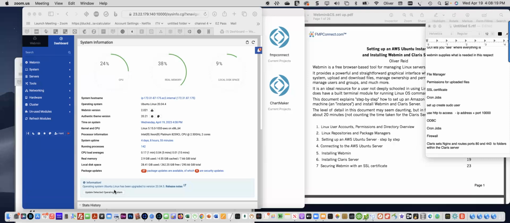A GUI, when you're looking at how you would use a GUI for a FileMaker server on Linux or a Claris server on Linux, you really want to be able to sort of see your files, know where they are, and manage them, and manage a few other things. You don't need all the glitz of a Mac OS desktop. So this is what Webmin looks like.